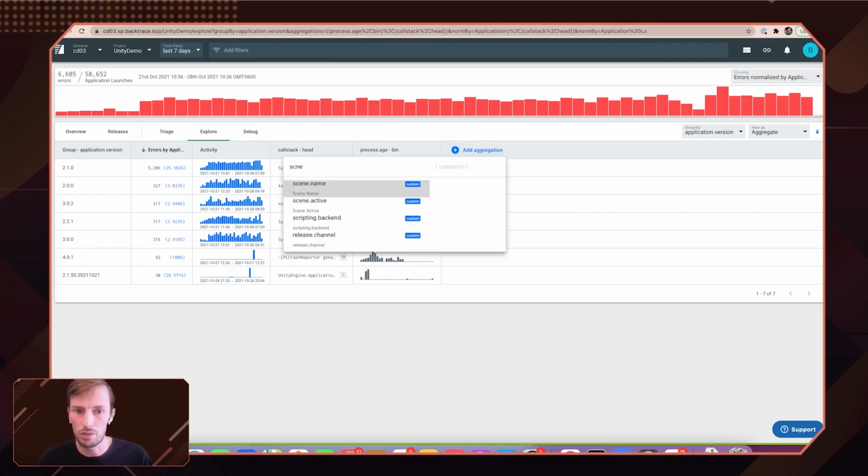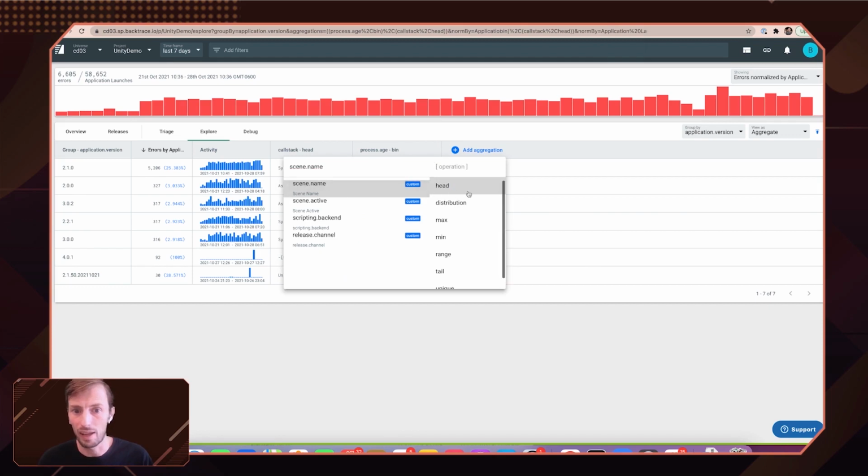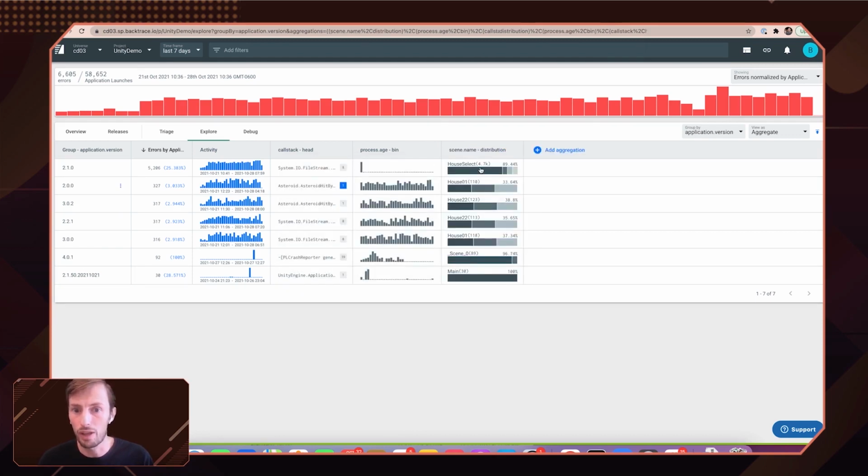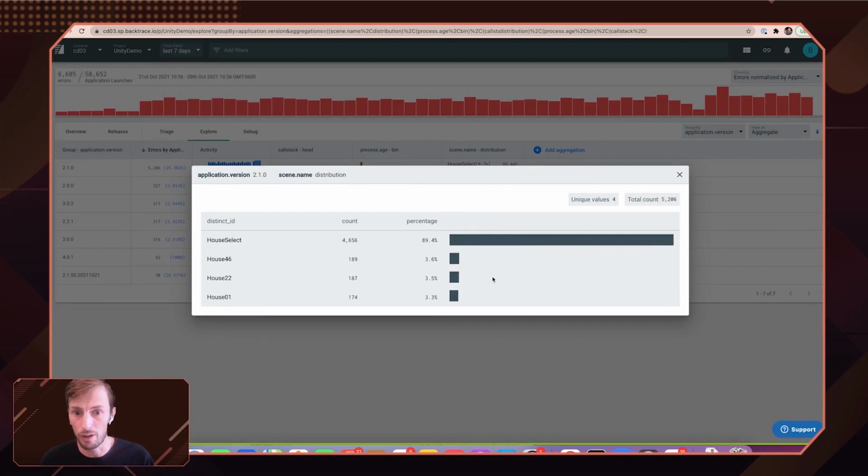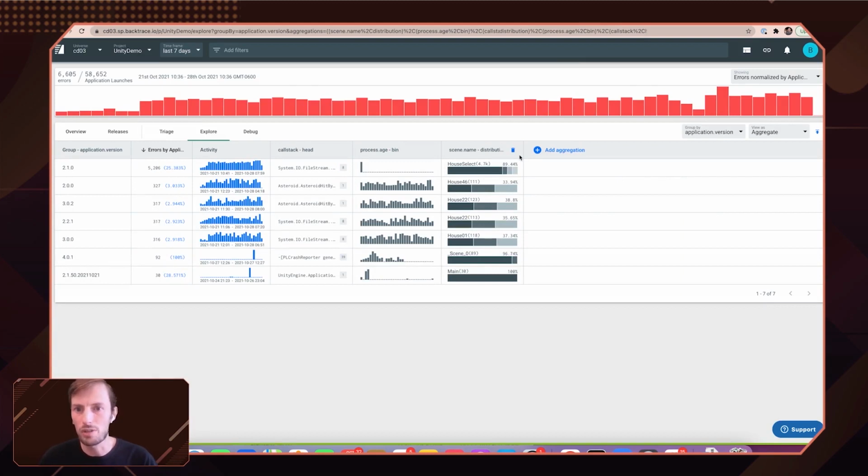Going into more details about the game that you're playing, I can pull in the information on what level that player was playing. In this case, I see smoking gun evidence that there is a problem on this house select screen. On this histogram, I can very clearly see that 90% of my errors are happening there. Like I said, there's much more detail that I could go into.